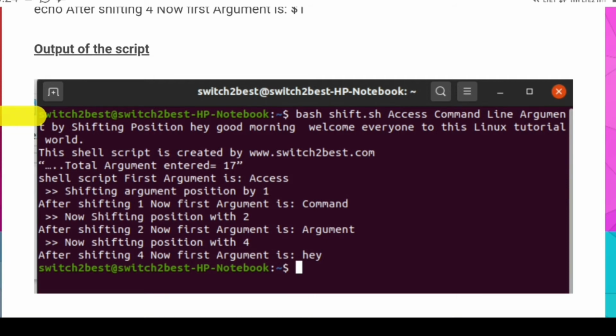We have named the file shift.sh and given these arguments: access command line argument by shifting position. Hey, good morning. Welcome everyone to this Linux tutorial world. The total arguments passed is 17, and the first argument is access. After shifting, the first argument will be command. Then after shifting 2 places, the first argument will be argument, and after shifting 4 places, the first argument will be hey.